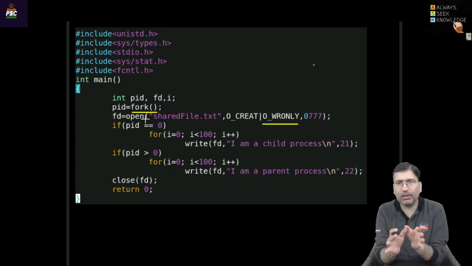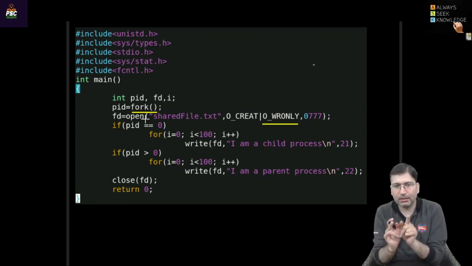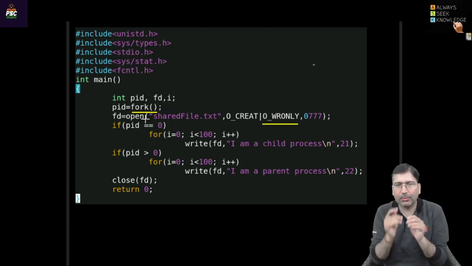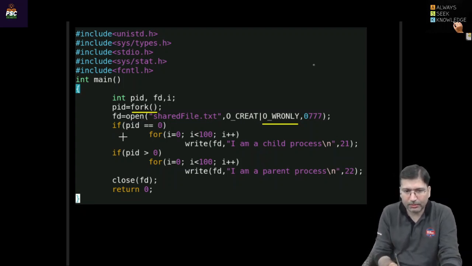So this code will be available to the child also. That means the child will also open shared file.txt in write mode, and the parent is also opening shared file.txt in write mode. Because parent and child become concurrent processes, they will be executing in the same time frame. They start manipulating the same shared file.txt, and there may be data inconsistency. So I have applied a loop, let's say 100 times I'm writing this inside the file.